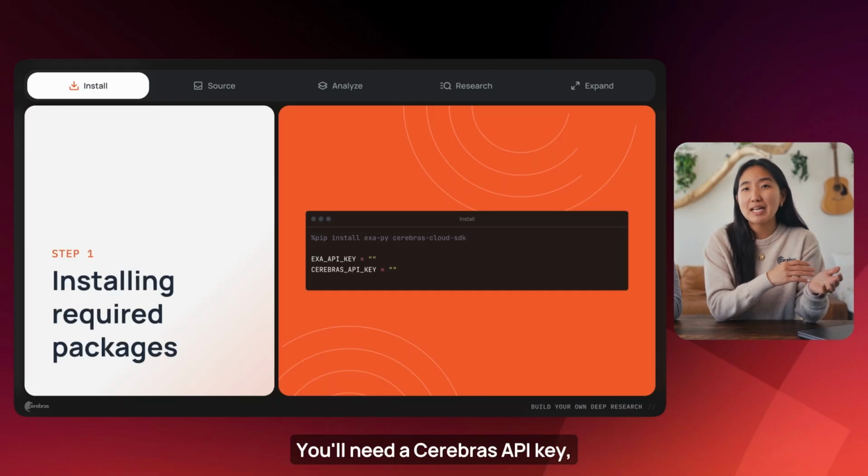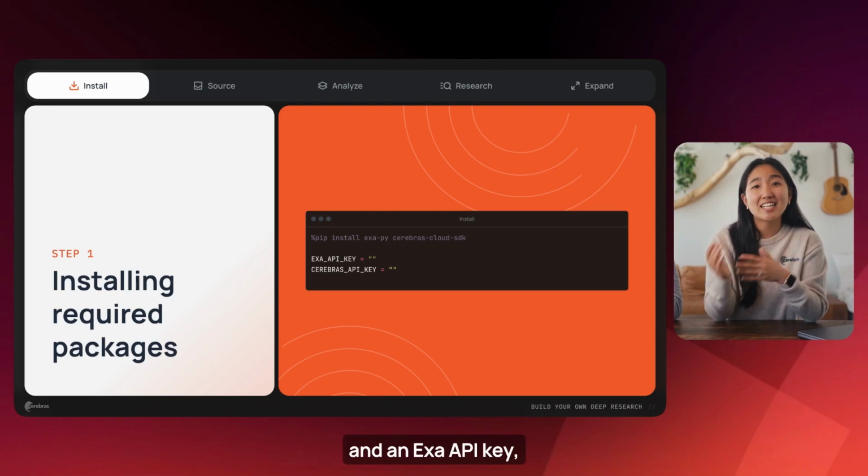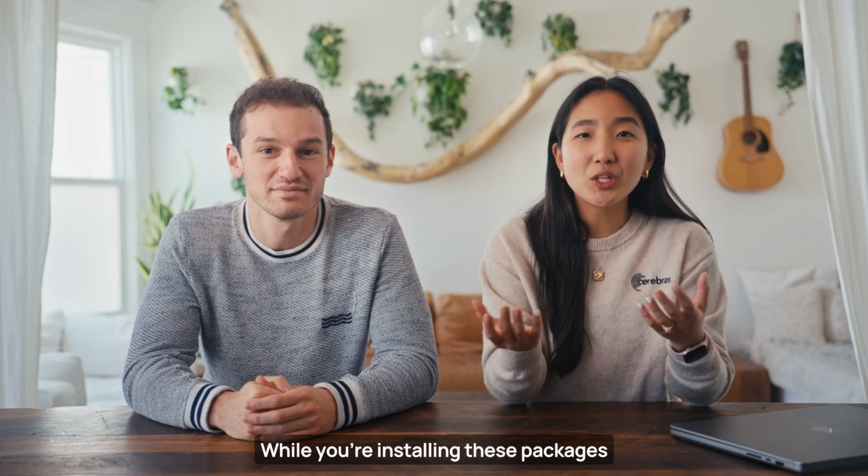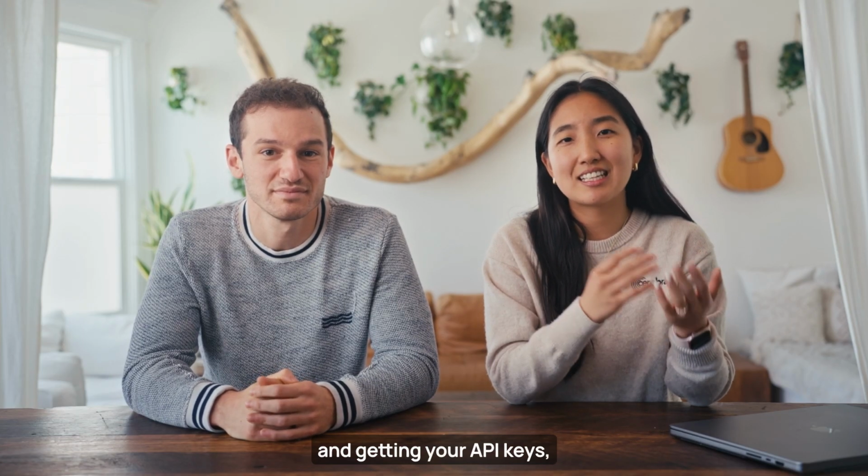While that's running, let's go ahead and grab our API keys. You'll need a Cerebras API key, and you can get started for free at cloud.cerebras.ai, and an Exa API key, which you can also get for free at exa.ai. While you're installing these packages and getting your API keys, let me explain a bit more about Cerebras and Exa.